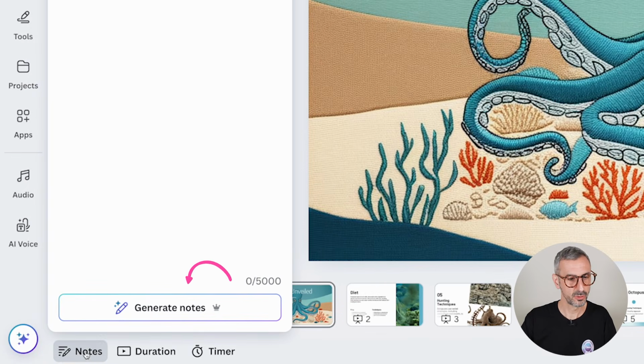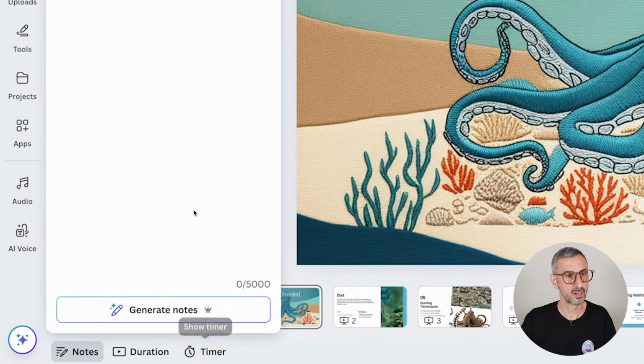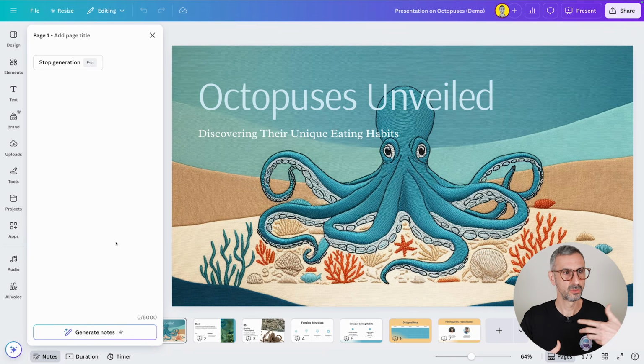Again, this is going to be working only for presentation documents at this stage. Maybe Canva brings this to every document type, but for now, it's only for presentations. So when you click here, you will see a button that says Generate Notes. Okay, so let's try it. I'm going to click on it. It's going to think and it's going to start generating.